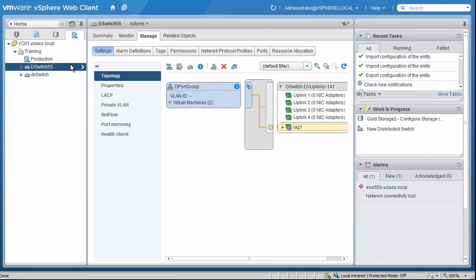Okay, so we've done a lot of work on dswitch 55. So we should probably have some type of a backup, right? Some type of a configuration file so that if anything goes wrong, I can restore that configuration. And that's what I'm going to show you how to create. It's really not all that hard to do.